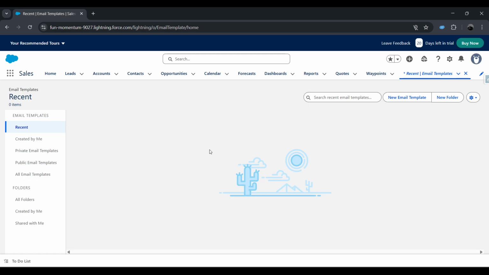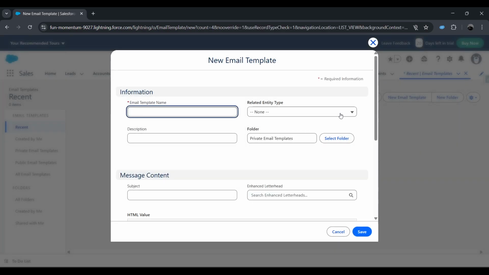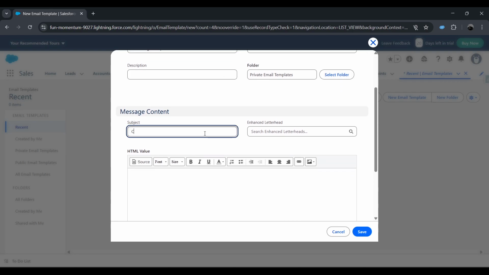Now that you're in the email templates section, click on New Email Template to begin creating your personalized template. You'll be presented with a form where you need to fill in some basic information. Start by filling in the template name field with something like Test Merge Template. This name is just for your internal reference, so make it something descriptive that will help you identify it later. Next, type a subject line for your email in the subject field. This is what your recipients will see in their inbox, so make it clear and relevant.